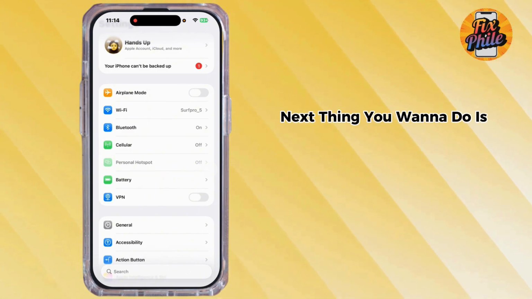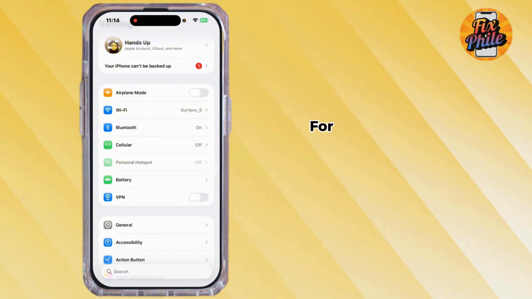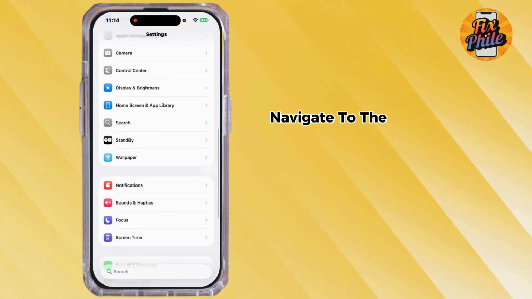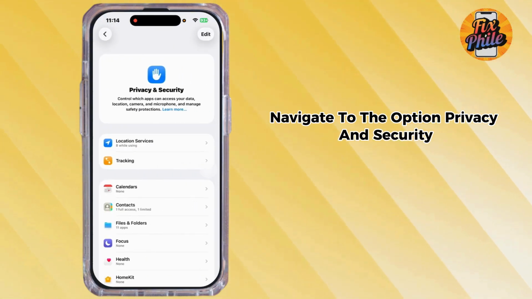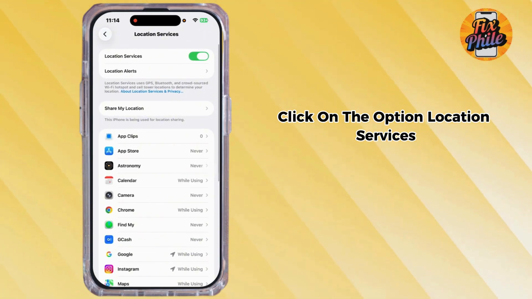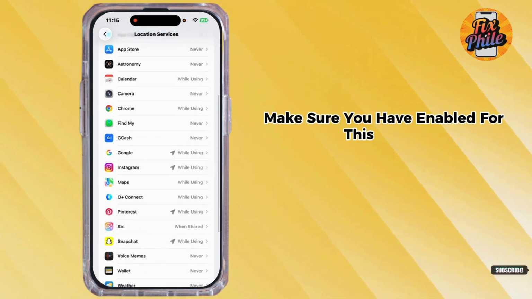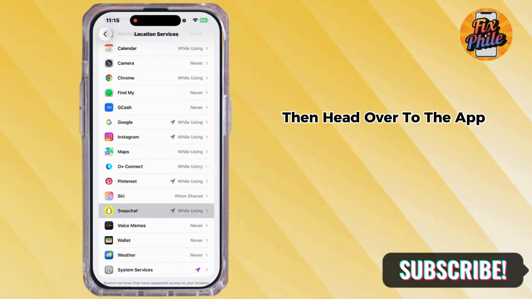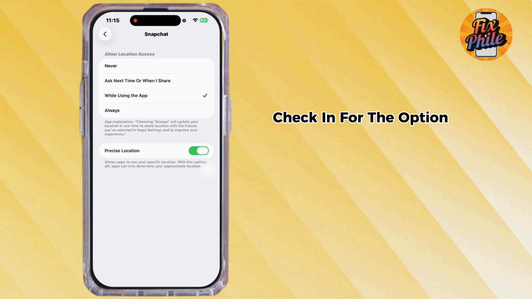Next thing you want to do is enable location services. For that, scroll down, navigate to the option Privacy and Security, click on the option Location Services, make sure you have enabled this option, then head over to the app Snapchat, and check the option While Using the App.